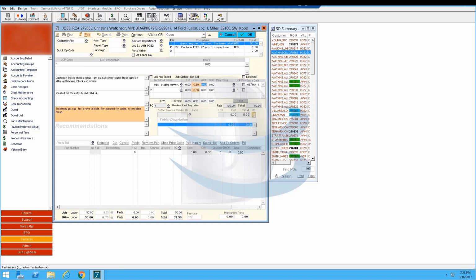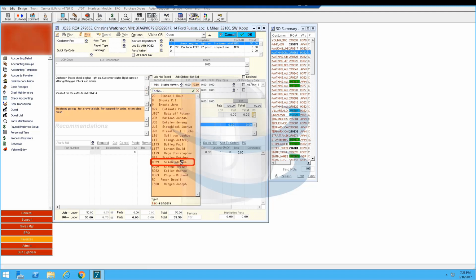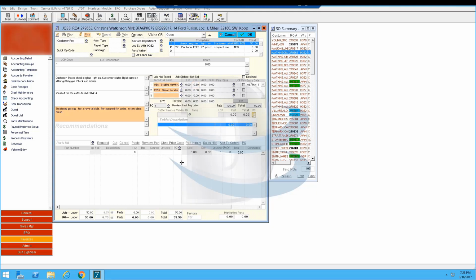Now, to flag a second tech for the same job, right below Matthew, you would select line 2 and simply use the drop-down arrow and select another technician. Or you could type his technician number in.